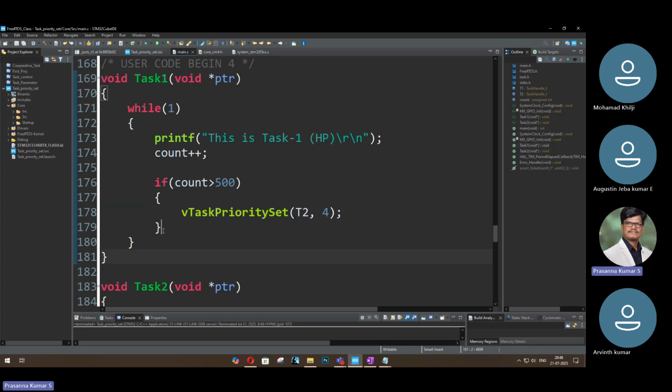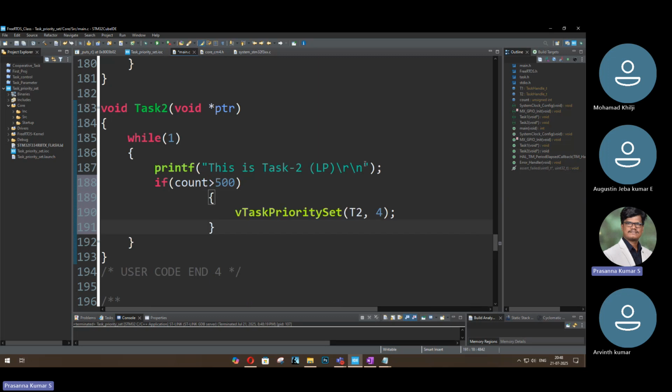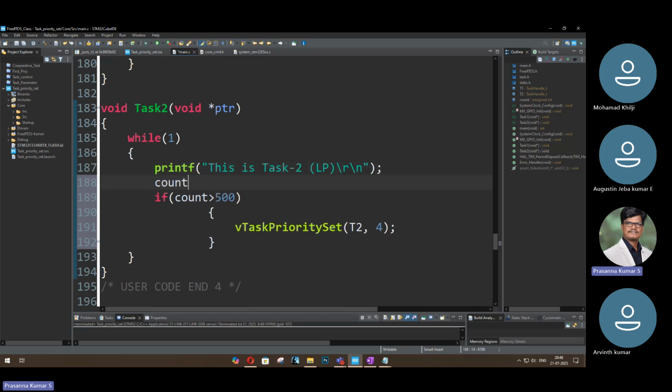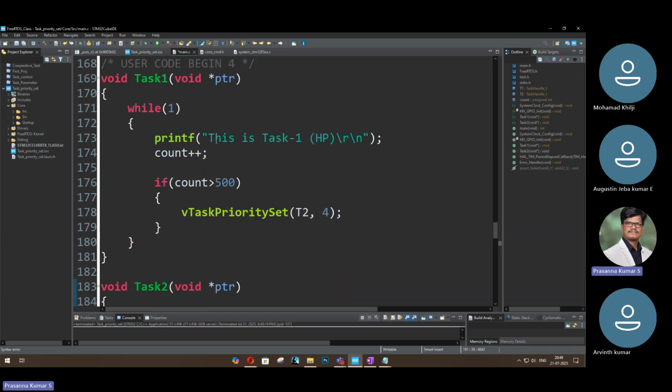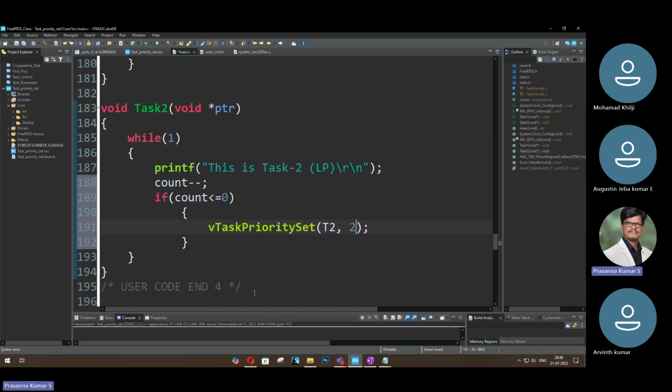You can try this like what we did in our previous example. Just put a count minus minus over here, and if it is less than or equal to 0, make this priority as T2 priority. So T2 priority, again make it 2. Then T1 will be executing for 500 times, then T2 will be executing for 500 times. That is what will happen.